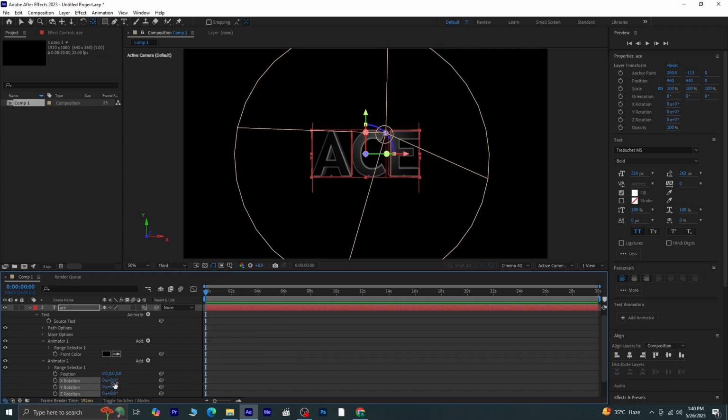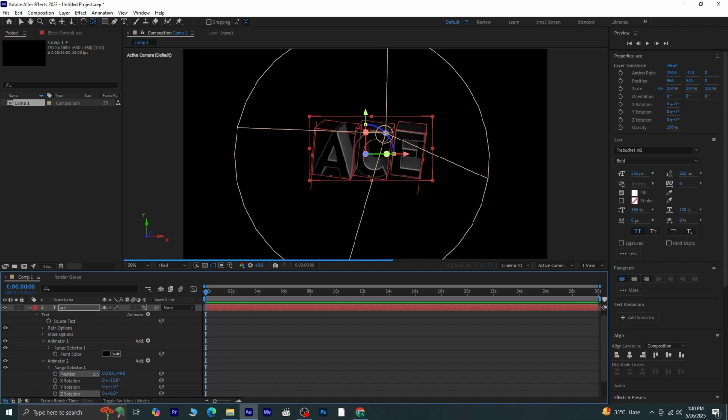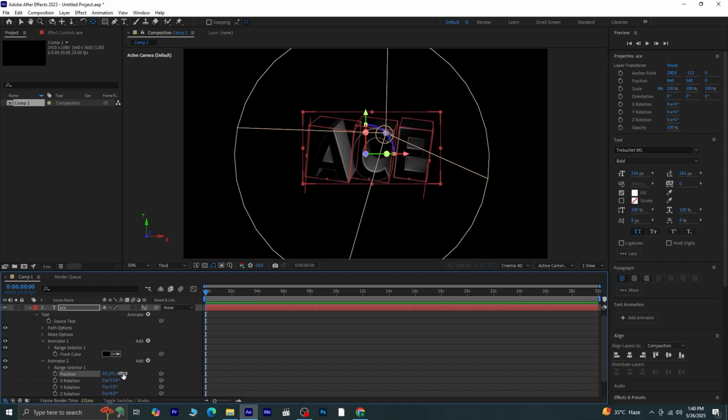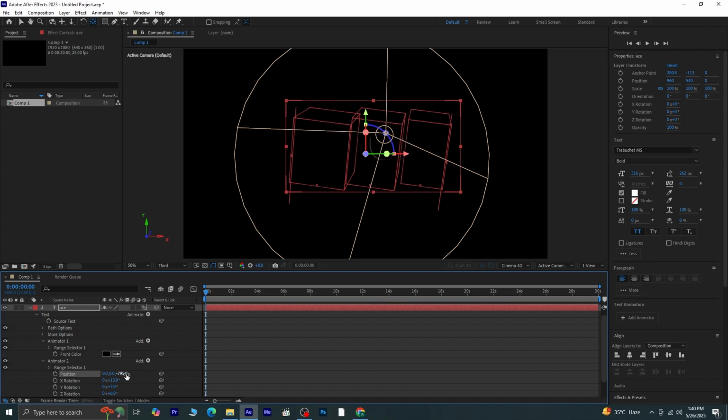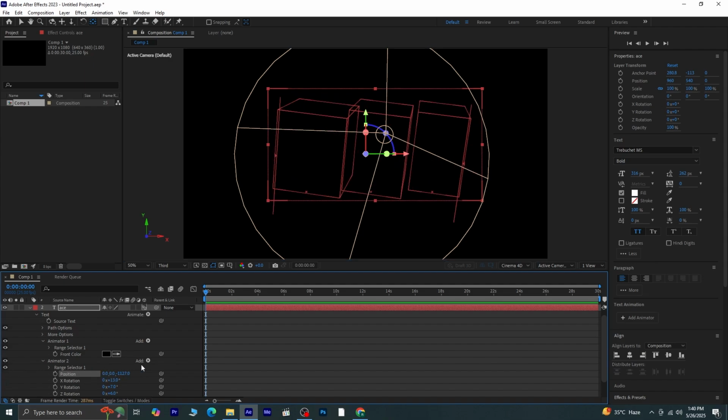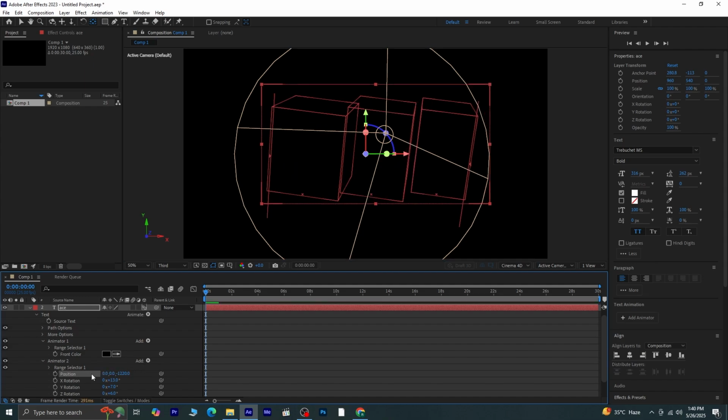Now it's time to adjust the rotation values. You'll want to change the X, Y, and Z rotation values, as well as increase the Z position. These settings will vary depending on your text, because the font, size, and spacing all affect how the animation looks. So don't just copy my values exactly. Instead, try to understand what each setting is doing.